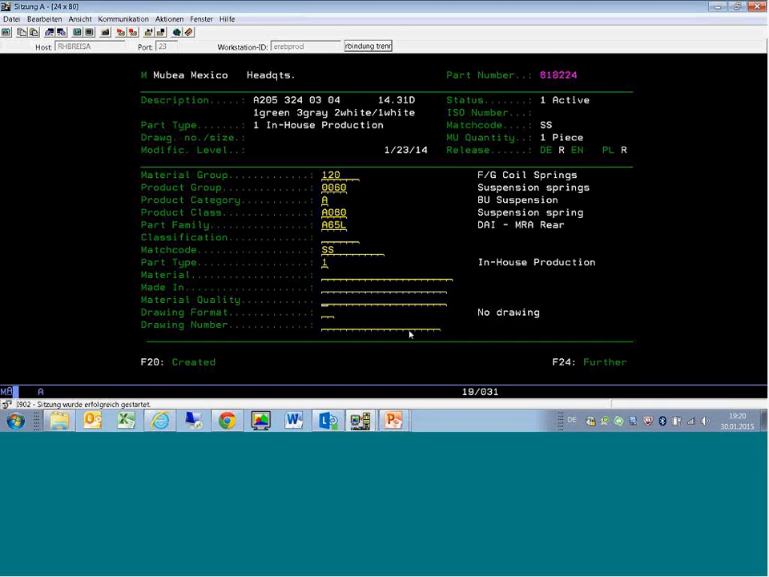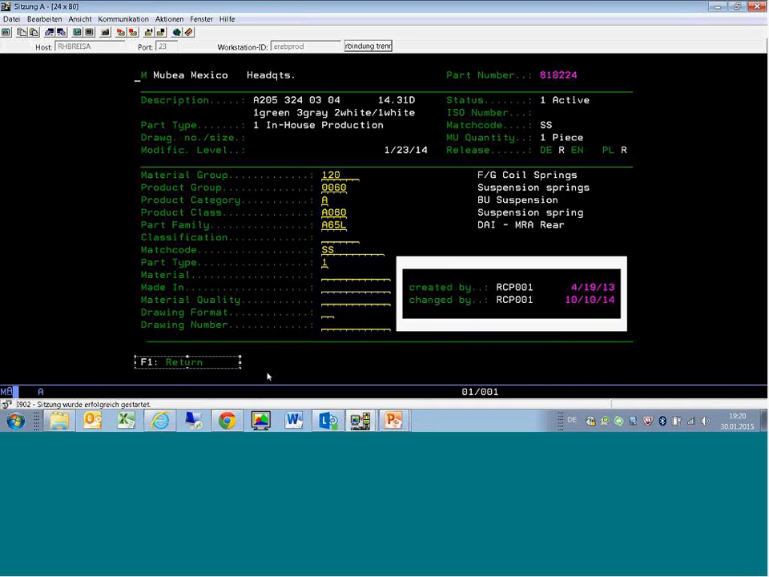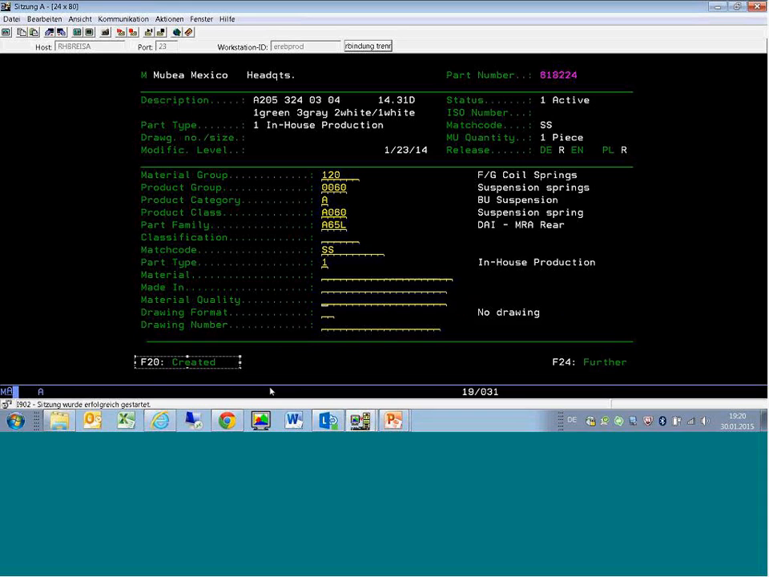Yes. So we also have here these function keys. For example, the F20 created. F20 would be Shift F8, and you can see when and who created this part number, and the last time, and who was the last one who changed this part number. Yes? So this is information that you can display with F20. Shift 8, okay?